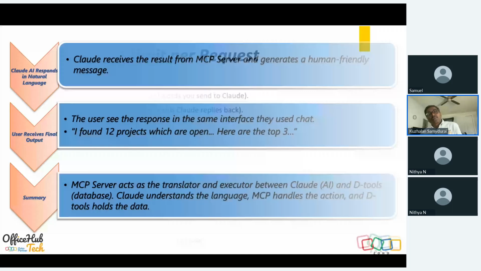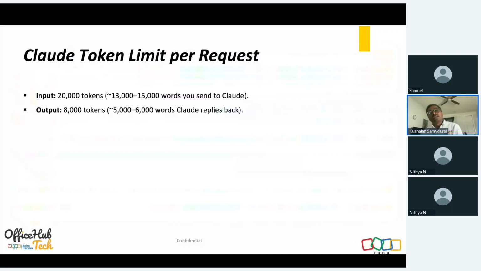So there could be questions like, what is the Claude token limit per request? How many tokens are used, right? You all know that if you equate tokens to the number of words, it counts the space also, right? When it is connected and you count it, 20,000 tokens will approximately fall into 13,000 to 15,000 words, right? That should be the input, and the output will be even less. It would be 8,000 tokens, which is around 5,000 to 6,000 words, right?